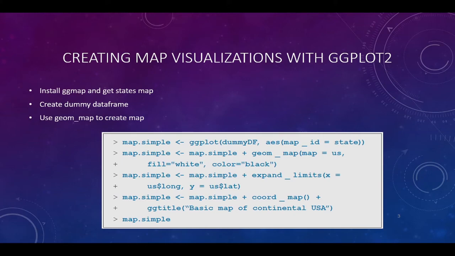Creating map visualizations with ggplot2. So again, we have something else to install. It's sort of a mashup where we're going to bring all the data together. We need to import and install ggmap and getStatesMap, so we need to make sure that those are activated in our RStudio. What we're going to do is create a dummy data frame, and then we're going to use the geometric map to create a map.